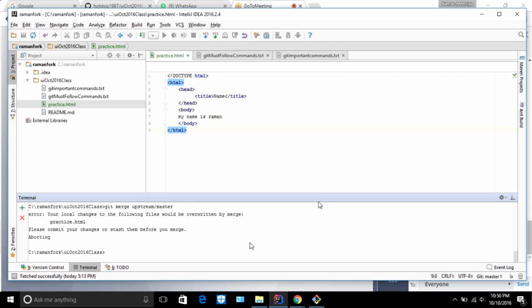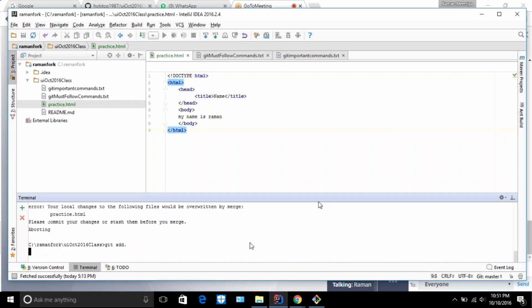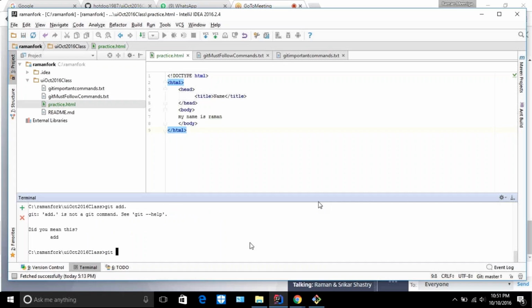Okay, hold on. Now it's saying something. See, your local changes would be overwritten by the merge, practice.html. Please commit. Meaning you have a file called practice.html. You did not add it in your Git memory. So you need to say now git add dot. There's a space between add and dot. Okay, sorry. Git add space dot.